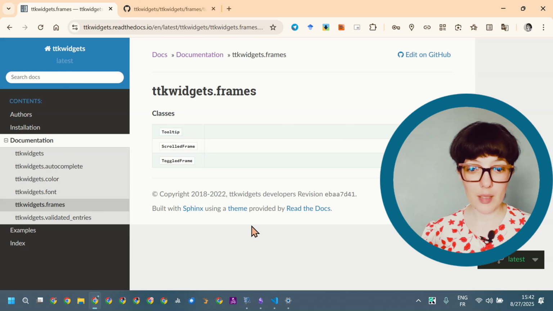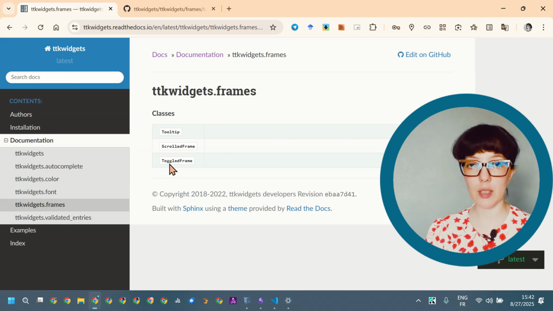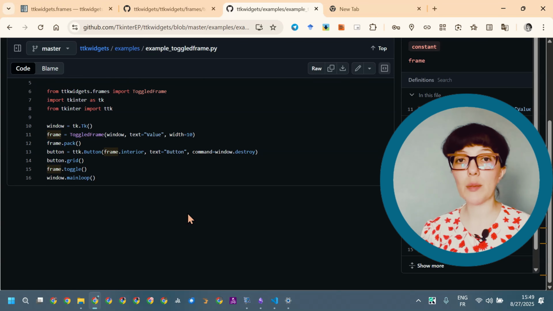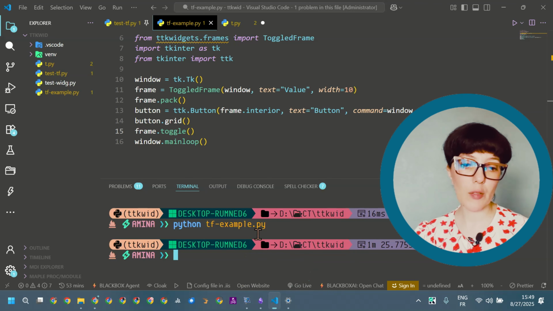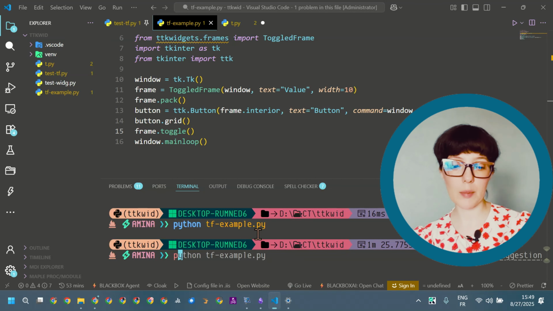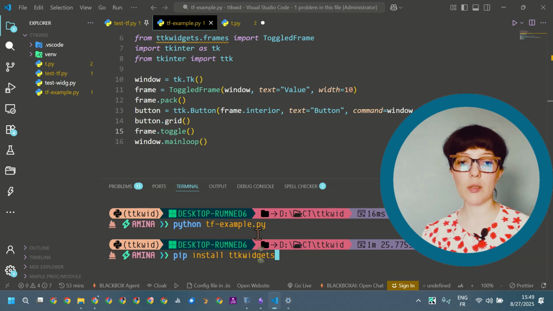I wanted to test and try this toggled frame widget from the CTK widgets. The problem is, to test the toggle frame, you can run the toggle frame example available in the official GitHub repository of the library. Of course, you have first to install the library with install TTK widgets. Then you can use the list of widgets available.